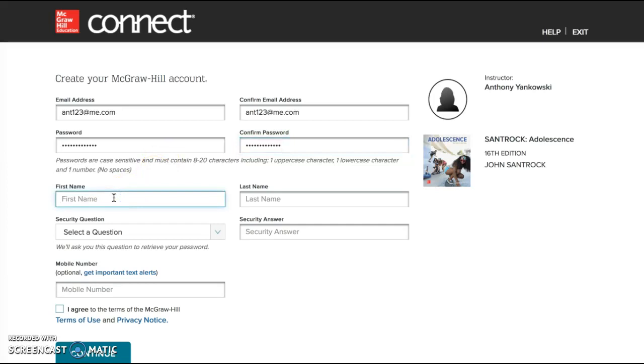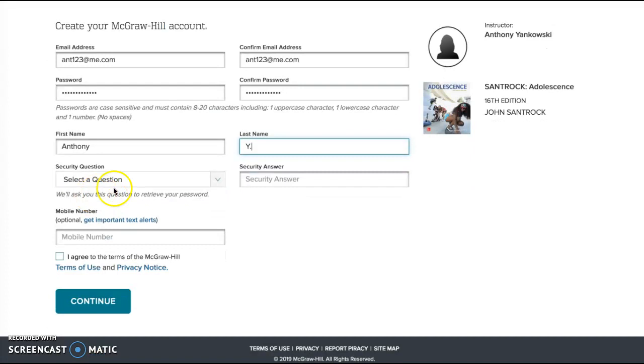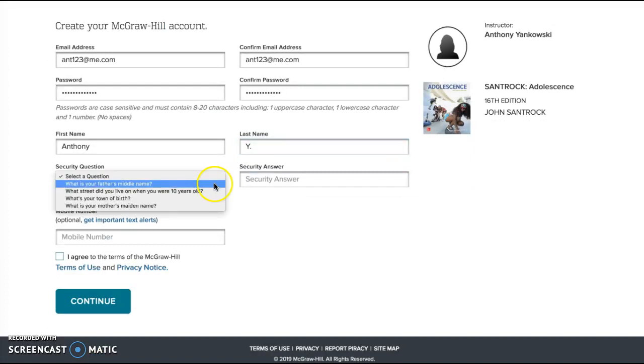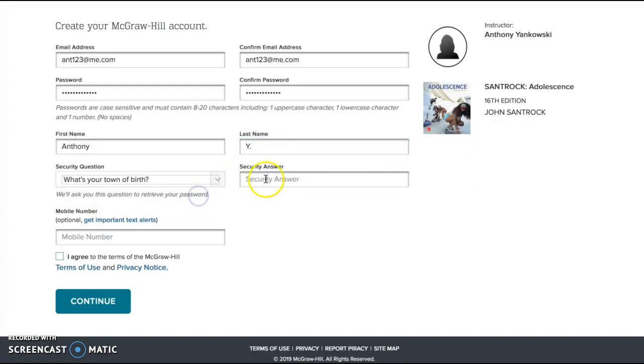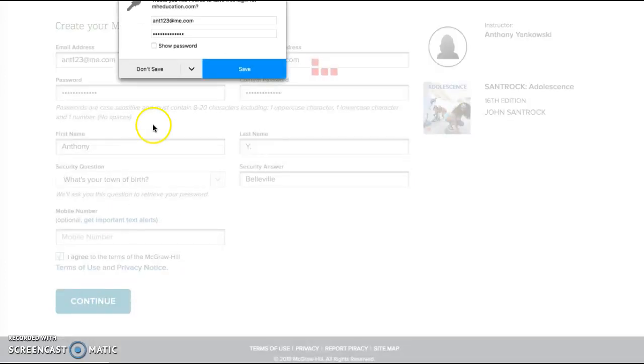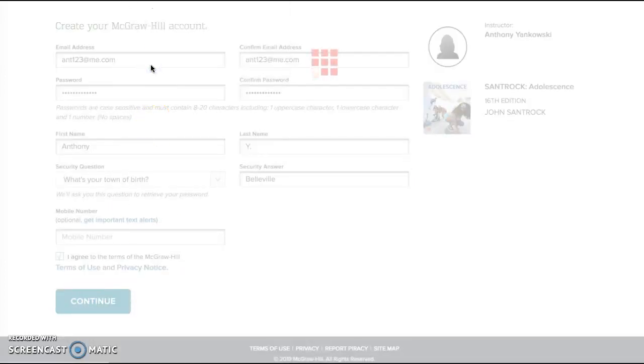And then enter in the first and last name. And this is important because this is going to show up on my end for your gradebook and Connect. So you do actually want to use a real first name and last name. Select a security question. And then agree to the terms and conditions. I'm not going to save it to my computer.